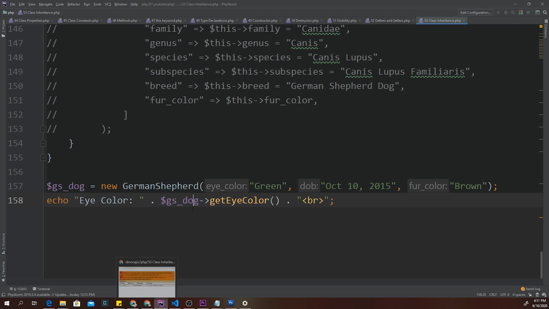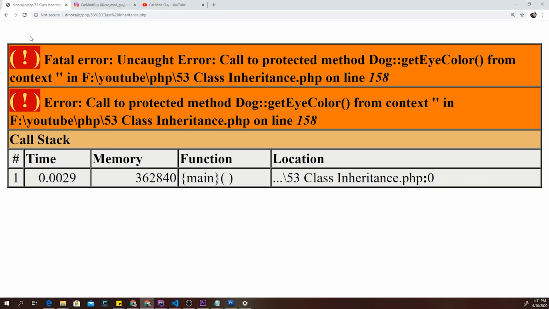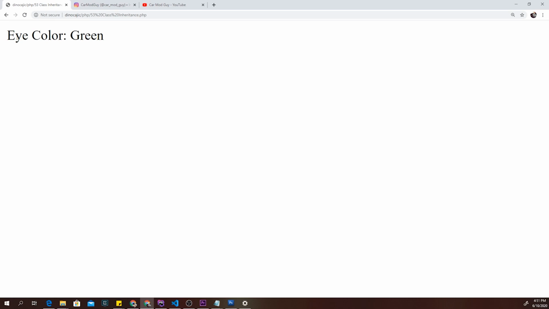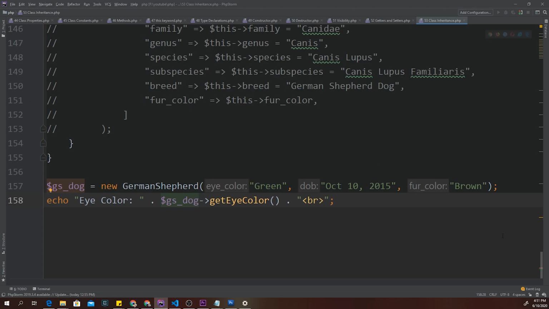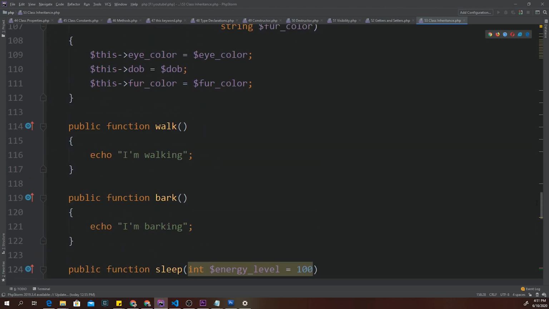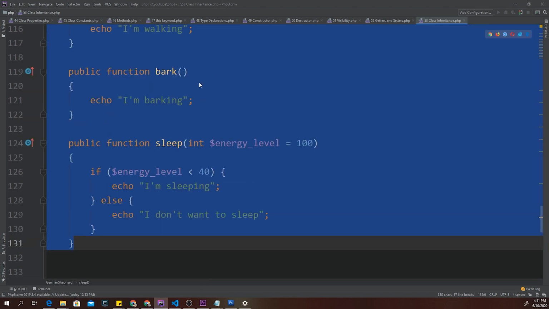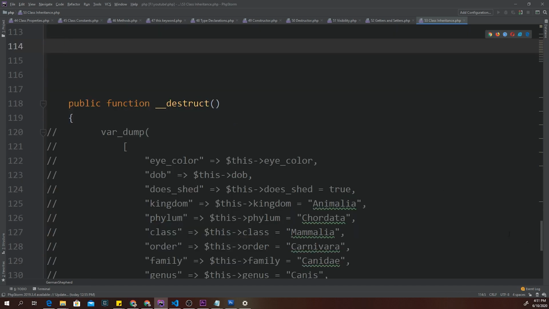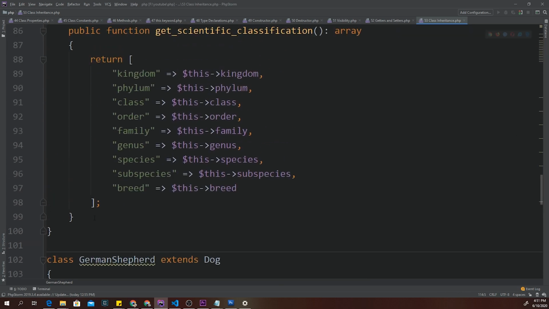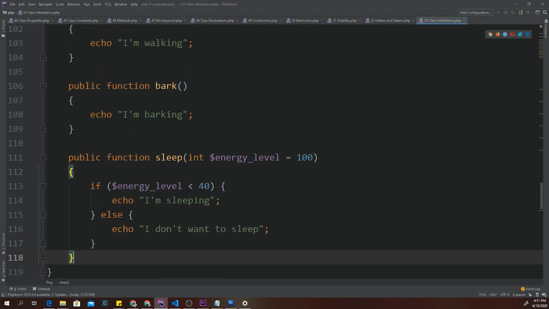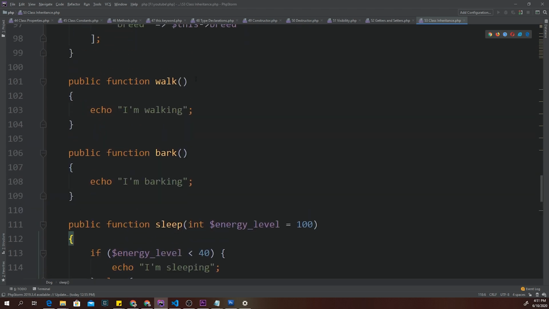So let's go ahead and save this. Go back to the browser, hit refresh, and there it is. We're back to eye color green. There are also a few other methods that I was looking at. Every single dog can walk, every single dog can bark, and every single dog can sleep. So we can take all of these and put them inside of our dog class. Let's go ahead and paste those up there. And again, we're going to keep them public.